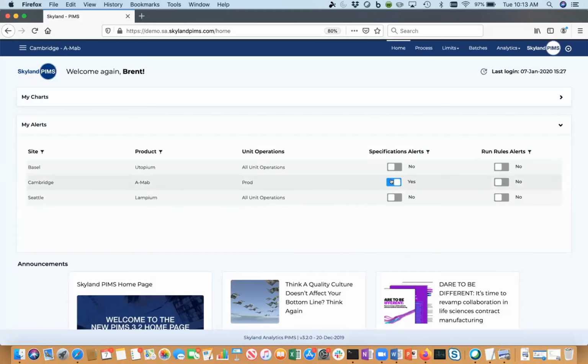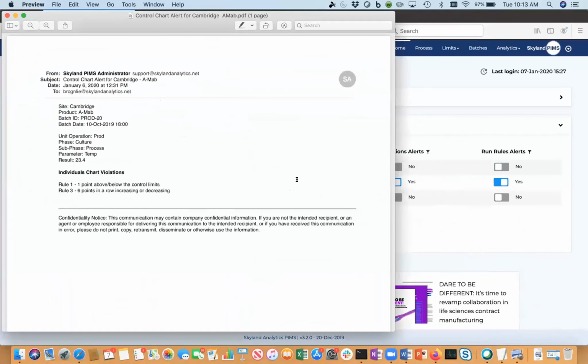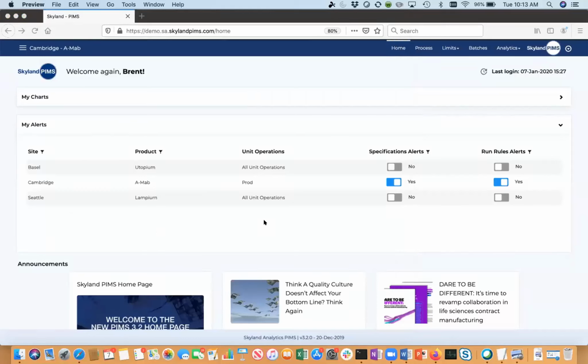And here you can get just specification alerts and or run rule violation alerts. So you toggle those on, and now any new alerts in the future, I would receive emails, and the email would look something like this here, where it simply gives the site, the product, the batch, and the date, and the parameter name, and where it's at, and context of the process, and then the rule violation. And this could be individual control chart violations, or for an X-bar chart, and it could also include specification limit violations in this email. So that's the automated email alerts, a big new feature there. I think it's a big time saver.